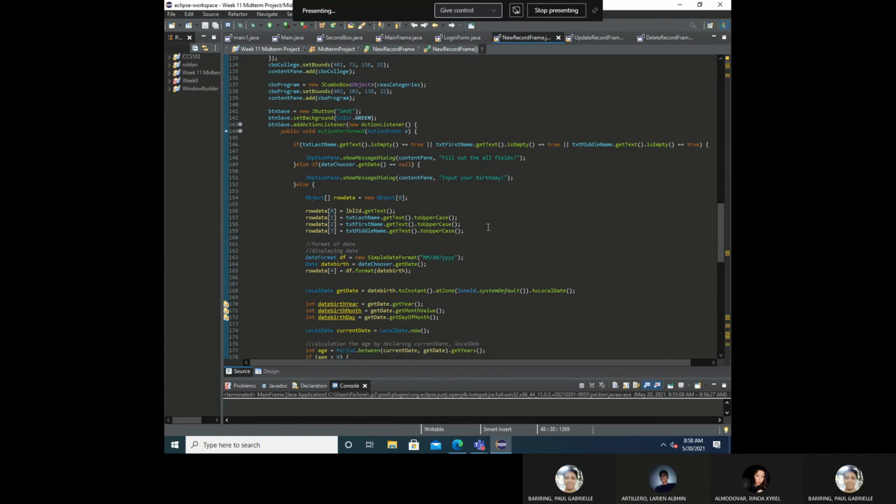Now here in button save, we add an action listener and if else and if else. Inside if, we add get text empty equals true for our last name text field to display what is inside it. And same as text field first name and middle name. We also add J option pane show message dialog that says fill out all the fields in case one of the fields are not filled up.